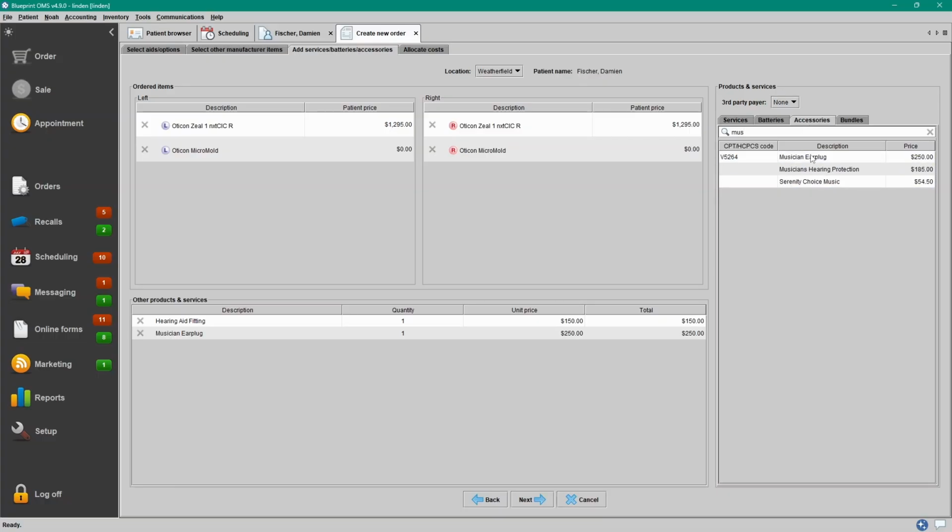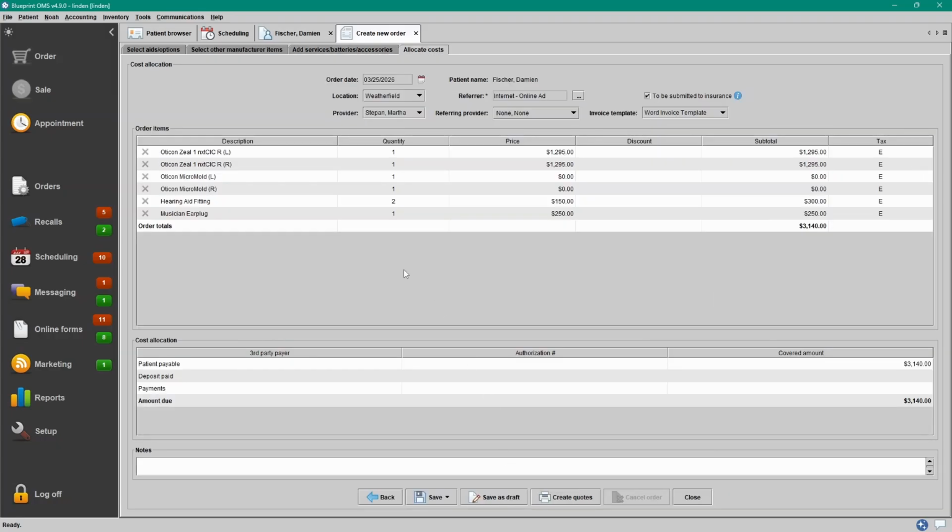If you need to adjust the quantity of any of these items we've added, you can do so by clicking under the quantity column. The last step is going to be the Allocate Costs tab. At the top, you can adjust all of your order details, including the order date, the location, and again, this would impact your reporting and your ship to location.